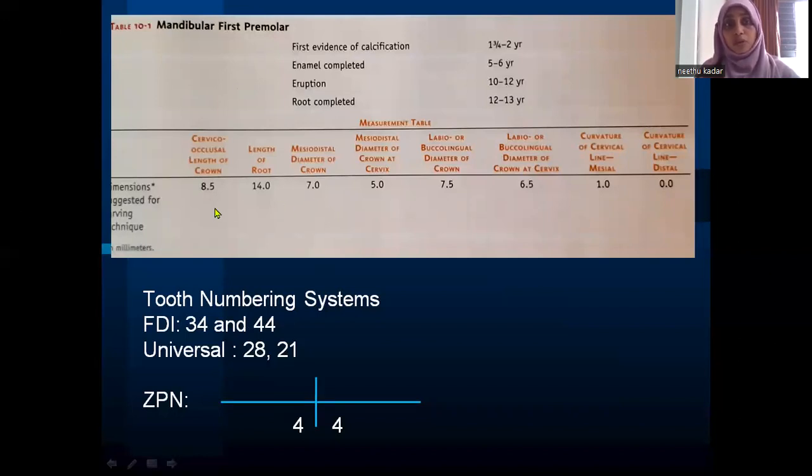The cervico-occlusal length is 8.5 millimeters. The root length is 14 millimeters. The mesiodistal diameter of the crown is 7 millimeters. The mesiodistal diameter at the cervix is 5 millimeters. The labiolingual or buccolingual diameter is 7.5 millimeters. The buccolingual diameter at the cervix is 6.5 millimeters. The curvature of the cervical line on the mesial is 1 millimeter. The curvature of the cervical line on the distal is 0.